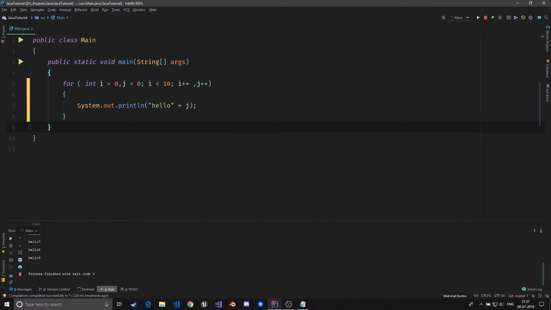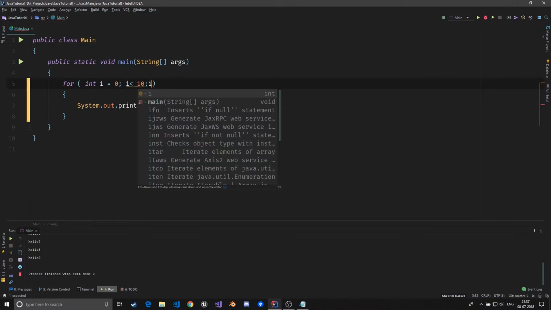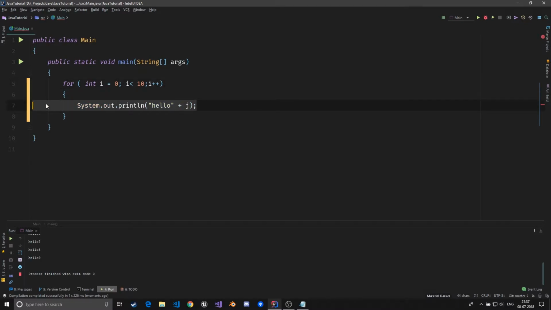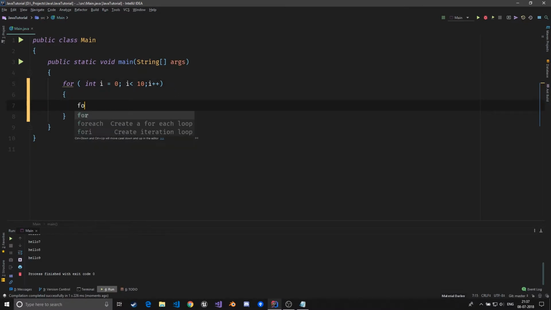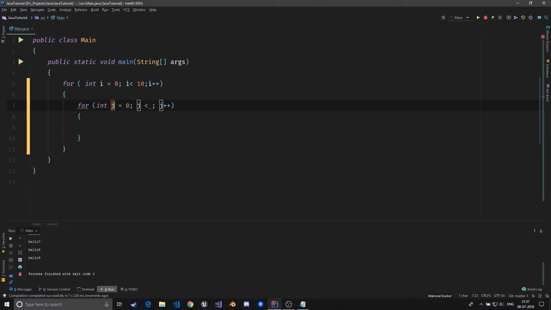And you can have nested for loops also, just like nested if statements. Nested for loops are equally possible. So we can do this i less than 10, i++, take this out, do for loop for i, j less than 10, and do this. Now this will run 100 times.